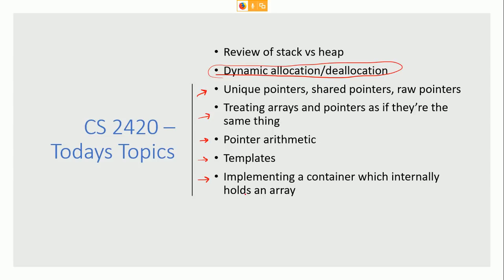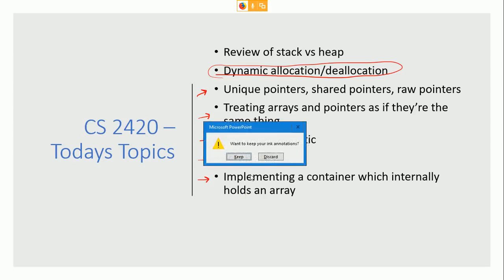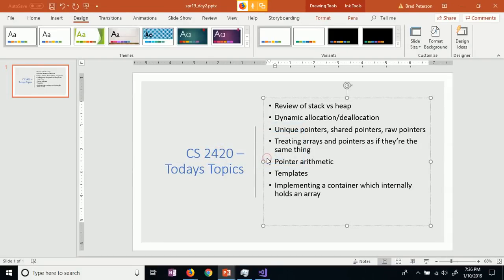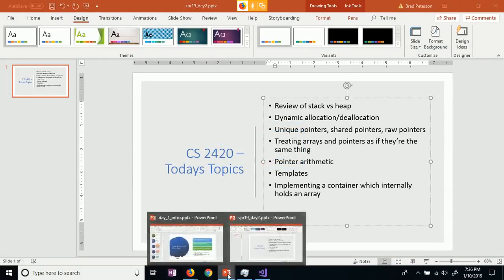If you were in the Java class, you used ArrayList probably as a container. Did any of you use vectors in your 1410 class to hold data? Arrays are, of course, just a native data structure, a native container. I will discard my annotations. So we'll come back to this slide at the end.